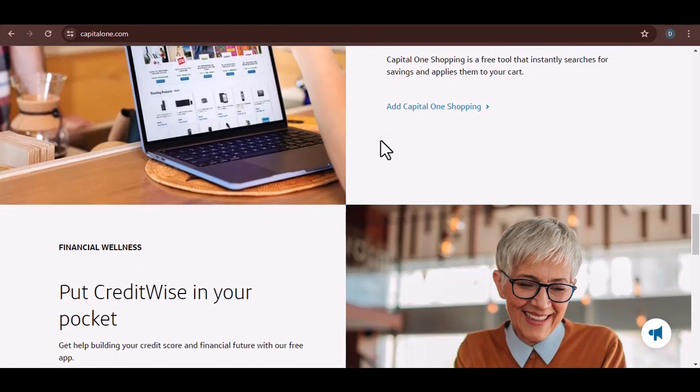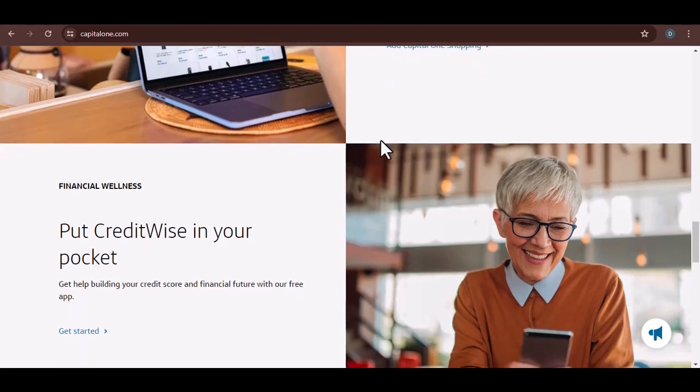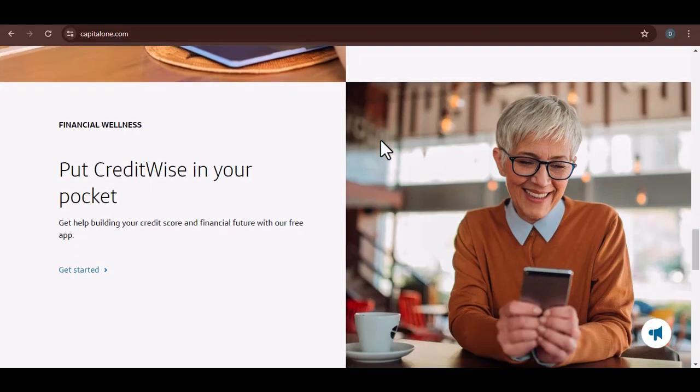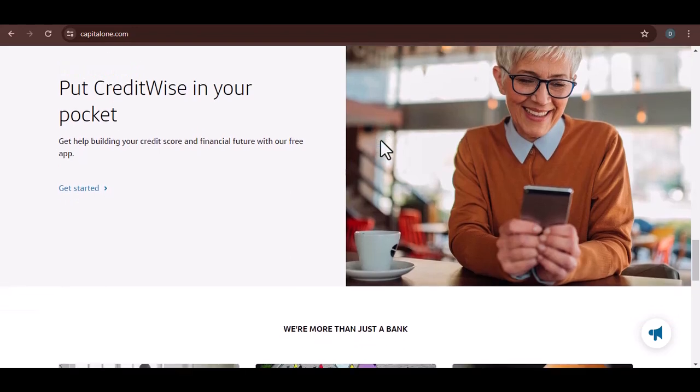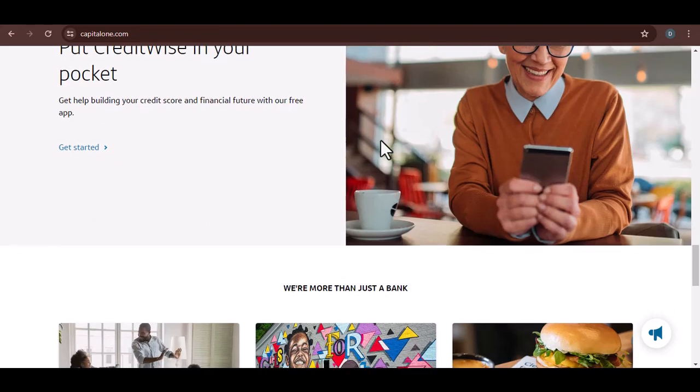Make sure to choose something unique and complex that you won't forget easily. Bonus tip: don't use the same password for multiple accounts. By following these steps, you should be well on your way to reclaiming your Capital One login and getting back to managing your finances. Remember, Capital One also has a handy help center with tons of resources if you get stuck anywhere along the way.